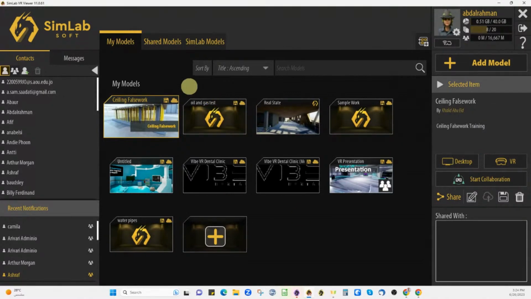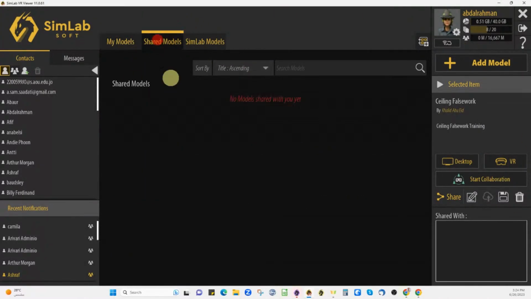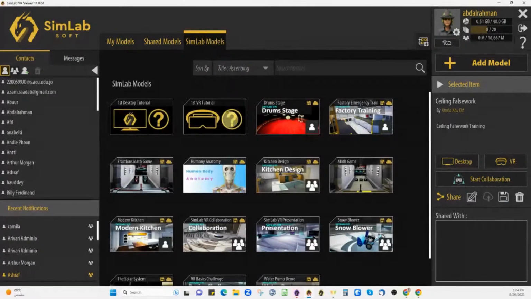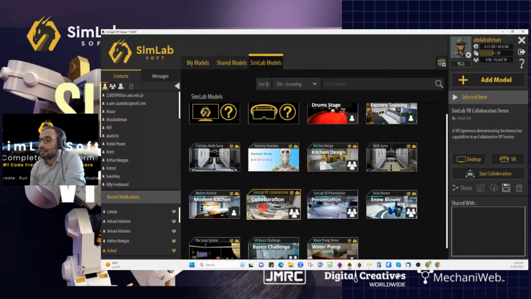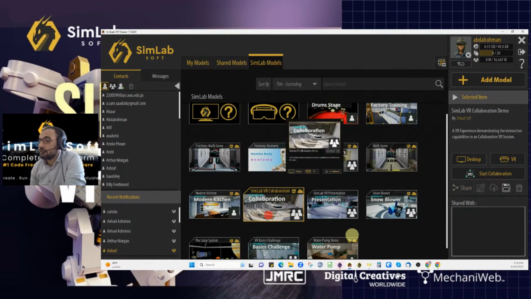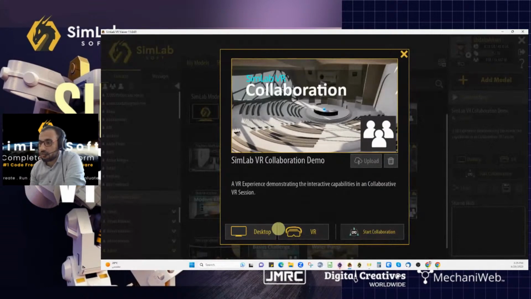This is the amazing part about it. But these are your creations, your own work, shared models. Again, anything that's been shared with you, and the SimLab models. This is your third library for free assets or free 3D or VR experiences, professionally built VR experiences from different domains and categories. You may just select any of those and run them on desktop or VR.